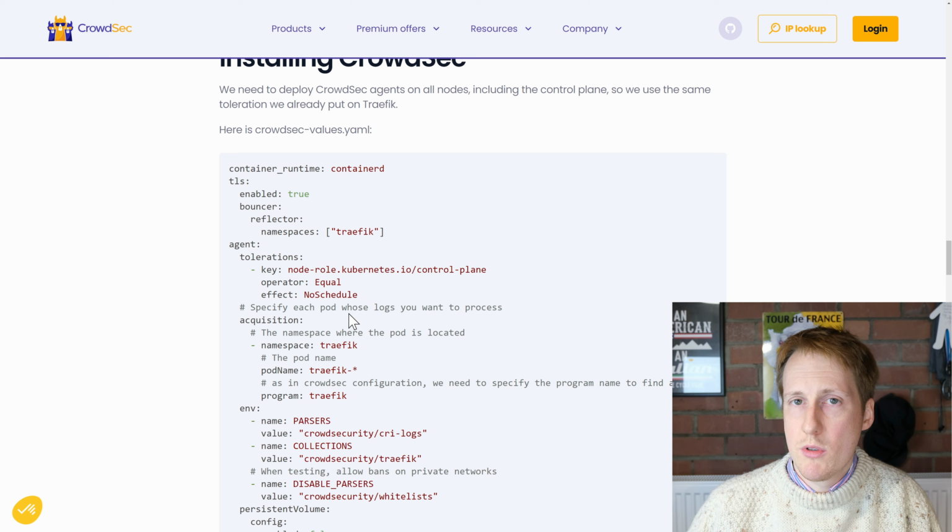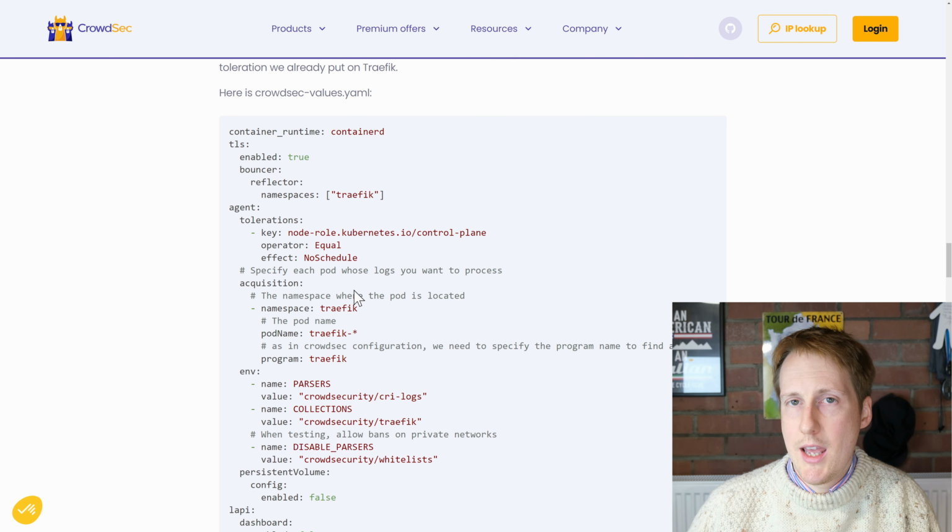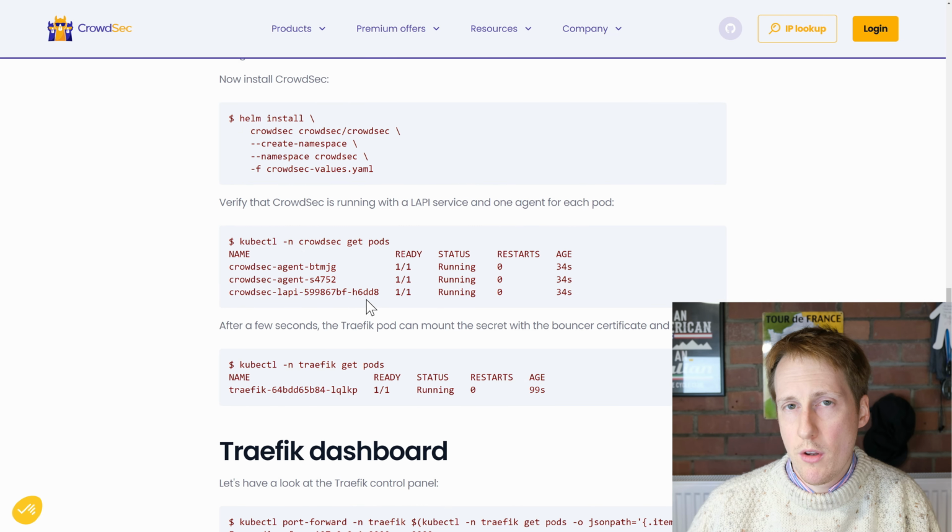And then we're going to get onto installing CrowdSec. Now, here's the values.yaml for CrowdSec, and if you've been watching my videos, you'll know that a values.yaml file means we're going to be doing a Helm install. So I'll talk through all of this in detail in a moment, but then we're going to deploy CrowdSec, and then once we've done that, we're pretty much ready to go. We don't even need to register the bouncer because it takes care of all of this with the Reflector and the TLS keys.